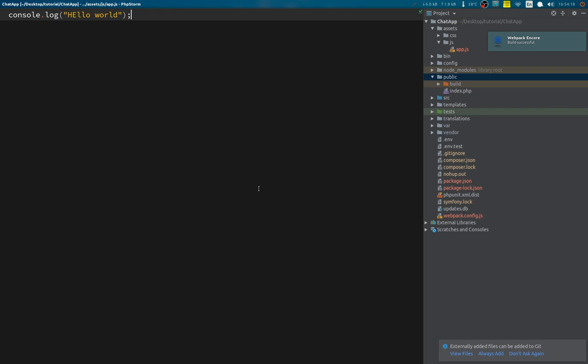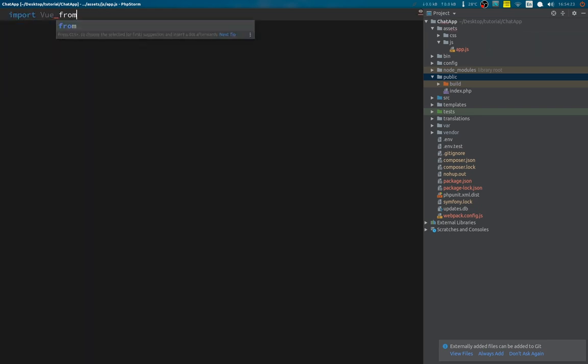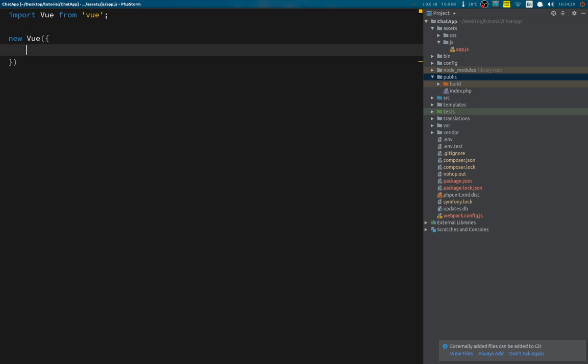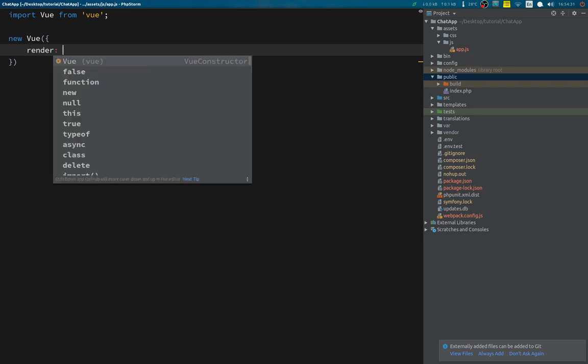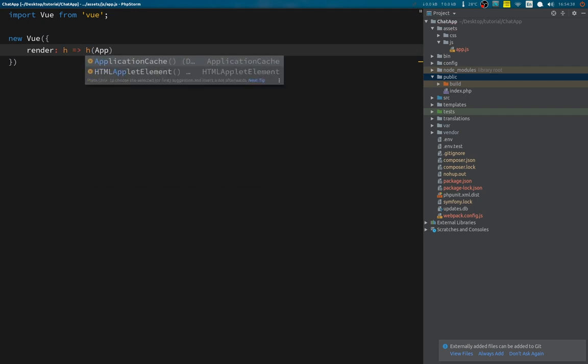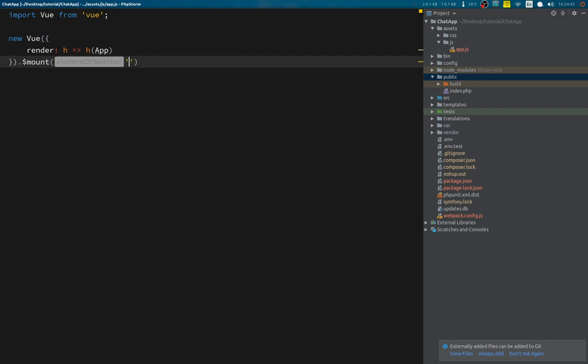All right, so let's just go ahead and start doing the Vue stuff. So we're gonna import Vue from Vue, and we're just gonna do a new Vue, and this takes an object. So the first thing is the render. I always start with that. So we're gonna render the app component that is not created yet, and we're gonna mount everything to the app div.